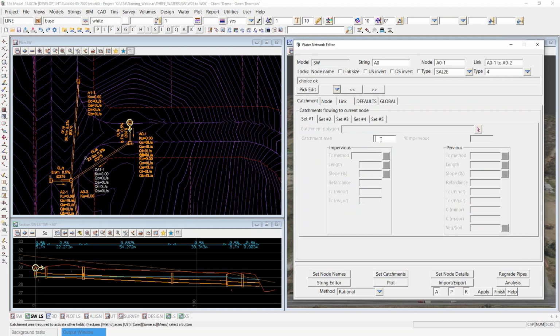If you don't have a polygon, you could just type in an area. You could say, well, this is actually half a hectare, 0.5. You type it in hectares. As soon as you press enter, the tab comes to life.